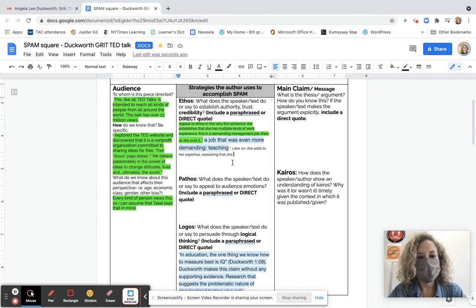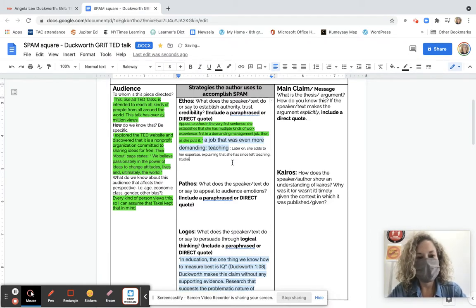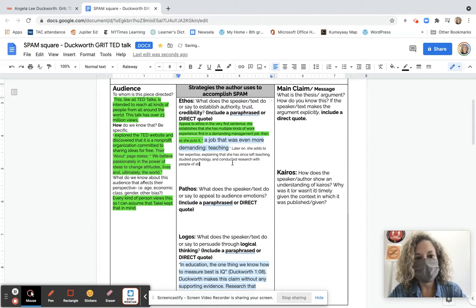Explaining that she has since left teaching. Studied psychology. And conducted research with people of all ages.